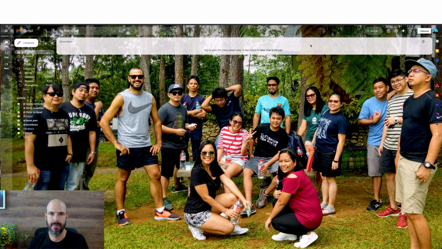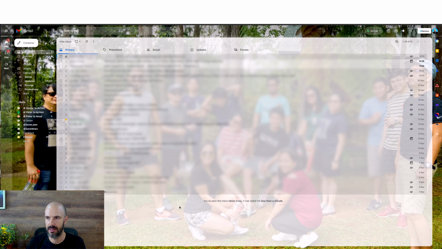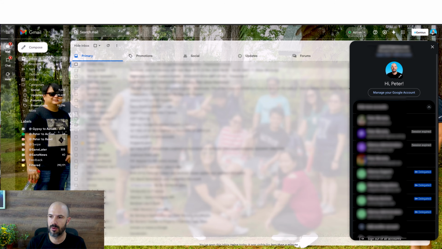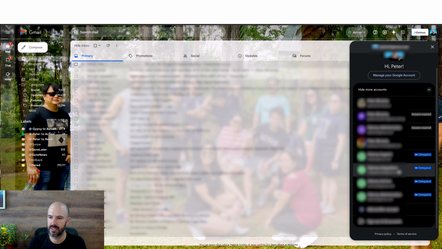So I've got my mailbox here. This is my Peter Moriarty mailbox. You can see all my emails sitting in my inbox here. And if I decide that I want to access a mailbox that's been shared with me, in this case it would be the group email address or the shared email address, I can just click on my profile picture and it will show me any delegated mailboxes. And this is where you will have either a support mailbox, orders at, info at, or something that you want to share with multiple people.